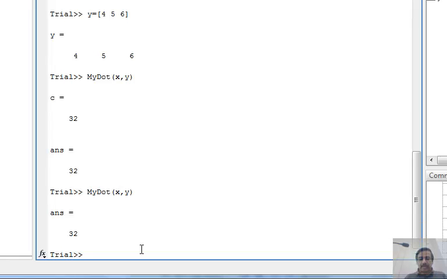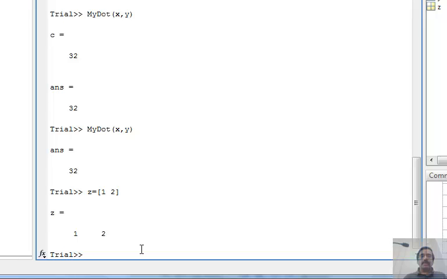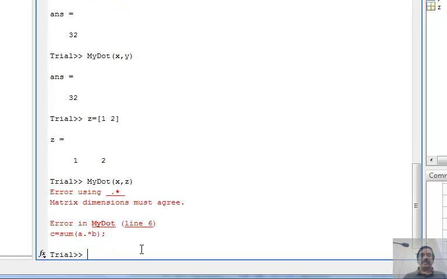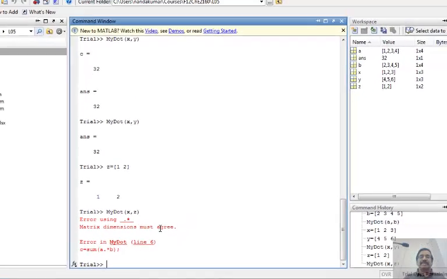Now let me define Z equals 1, 2. And then my dot X comma Z. What do you think would happen? Very good. Why is there an error? Because they don't have the same length. I did not check that they have the same length, so MATLAB itself says matrix dimensions must agree.